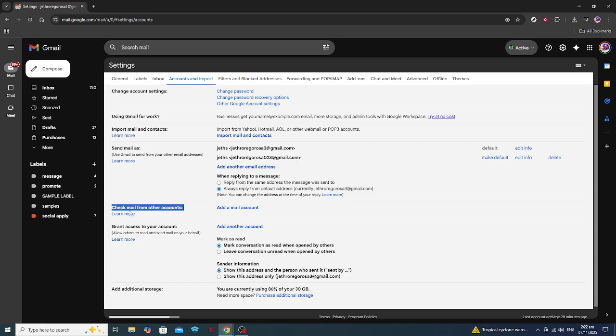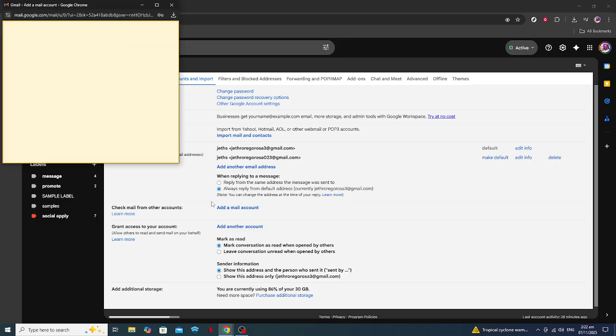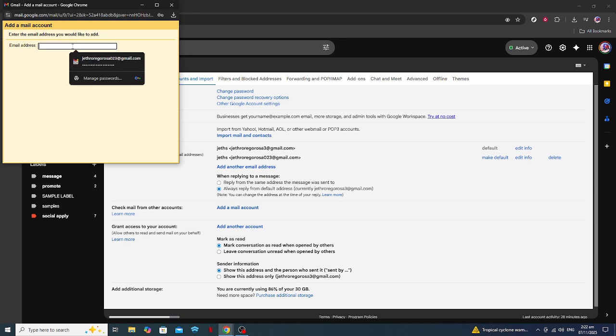Next, look for the section that says Check Mail from Other Accounts and click on Add a Mail Account. This is where you tell Gmail you want to import your private emails. A pop-up window will appear asking you to enter the email address of the private email account you wish to check. Carefully type in your complete email address and hit the Next button.